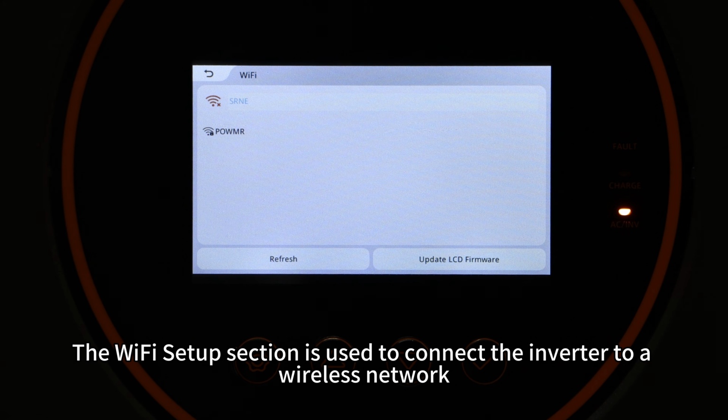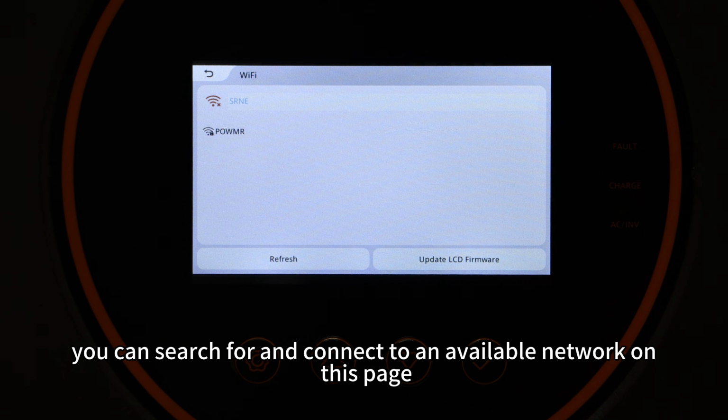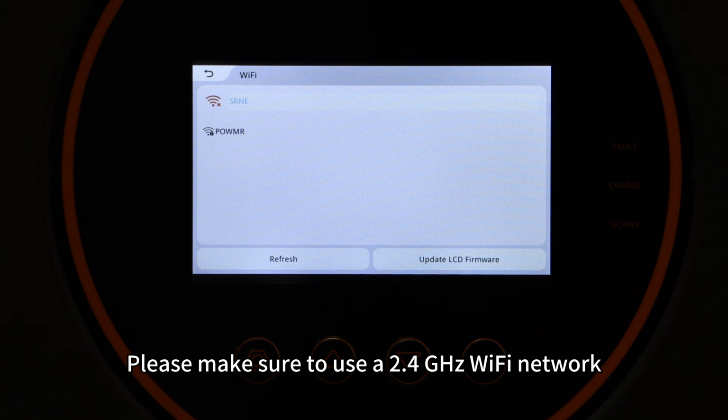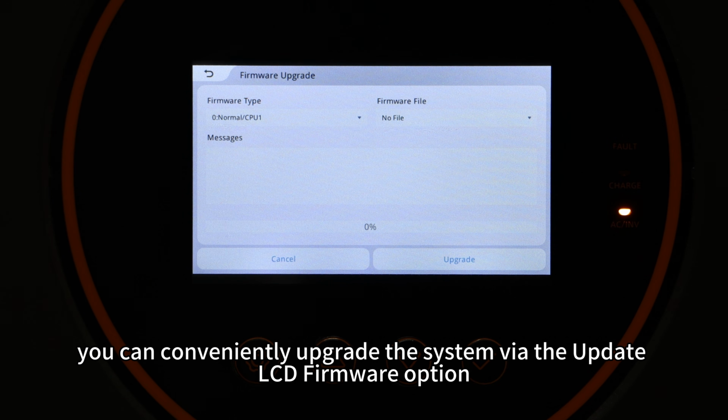The Wi-Fi setup section is used to connect the inverter to a wireless network. After installing the Wi-Fi antenna, you can search for and connect to available networks on this page. Please make sure to use a 2.4 GHz Wi-Fi network. Once connected, you can conveniently upgrade the system via the Update LCD firmware option.